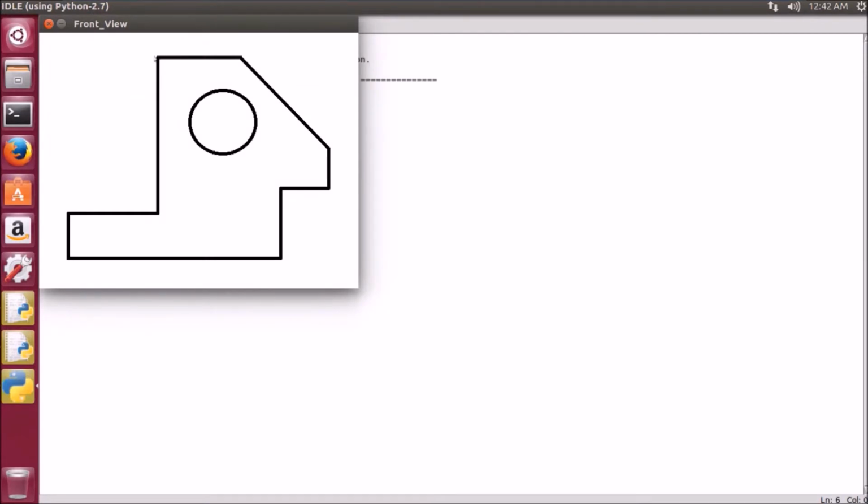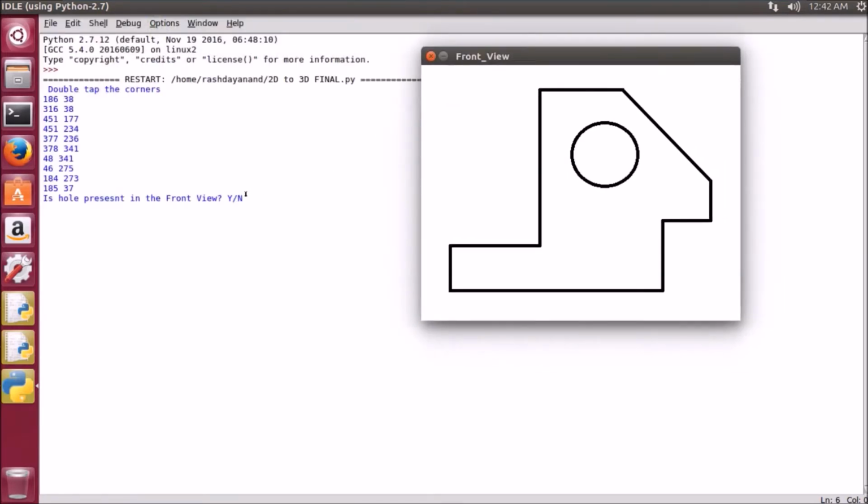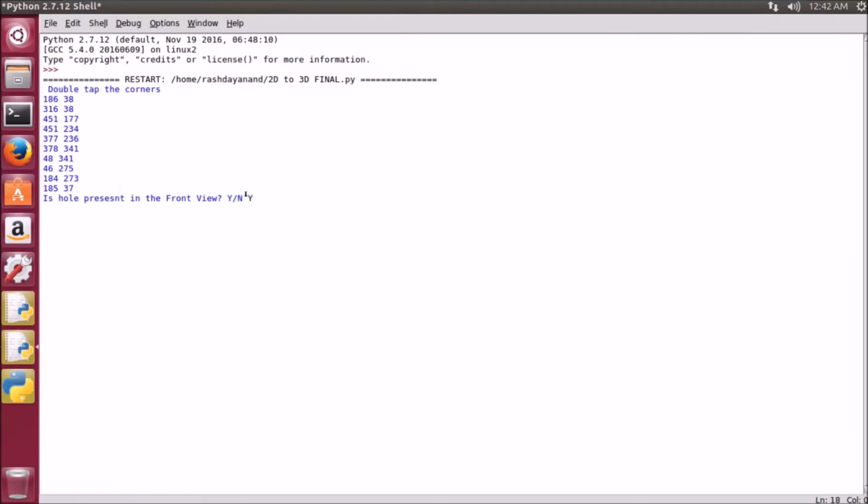Now I double click on the corners of the outline of the front view. Now it asks whether the hole is present in the front view. The depth of the hole is the same as the object, so I press Y.